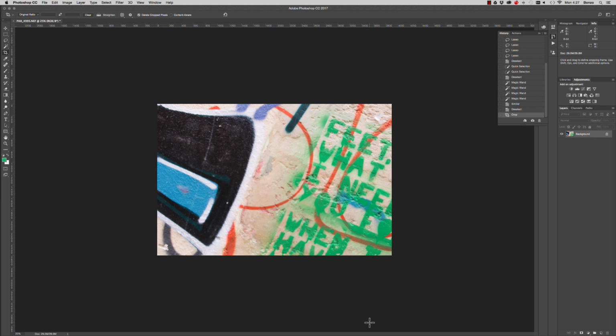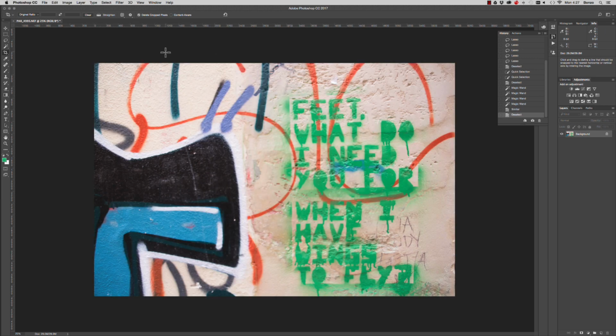Actually kind of looks amusing. Next tool, and so you have perspective. You can slice, the perspective tool.